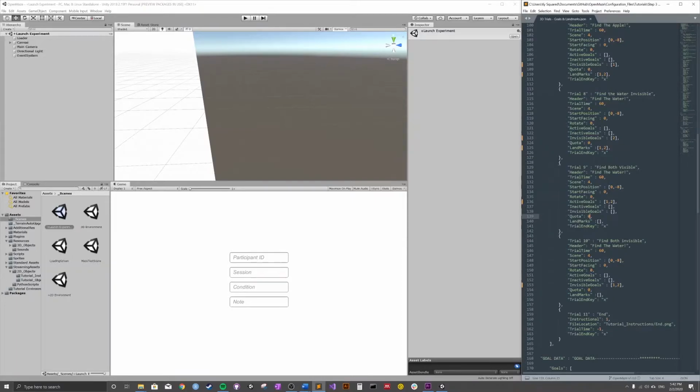And this means that anytime the participant collects any active goal within the environment, the trial is going to end. And in this case, we don't want that to be the case. We want the participant to be able to collect both goals before the trial ends. And to do that, we simply have to change the quota from 0 to 2.